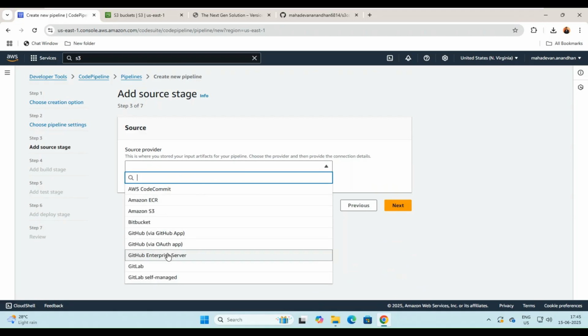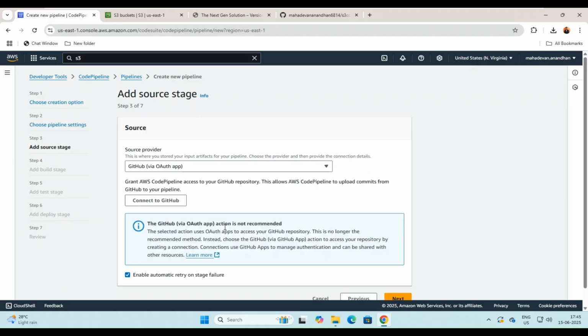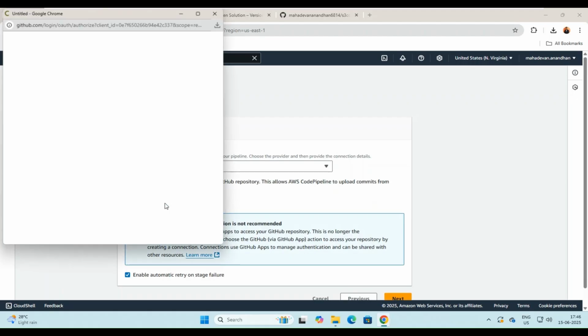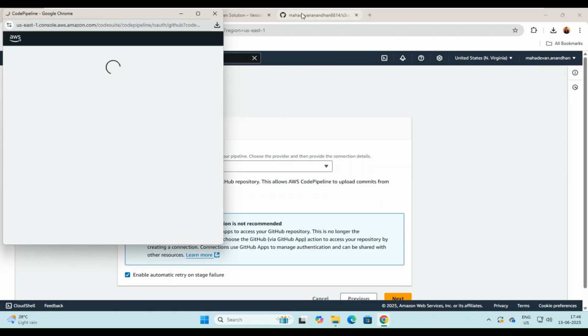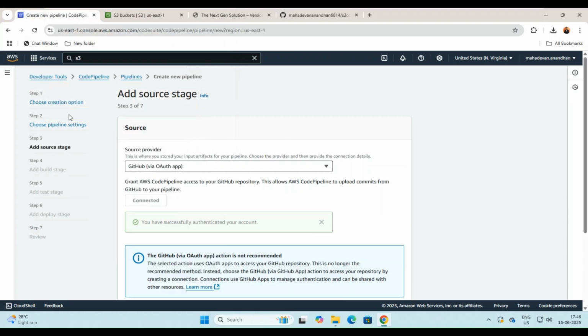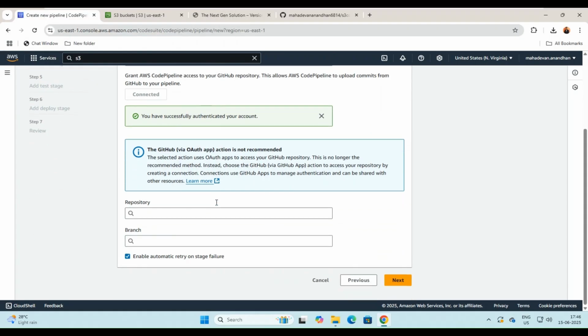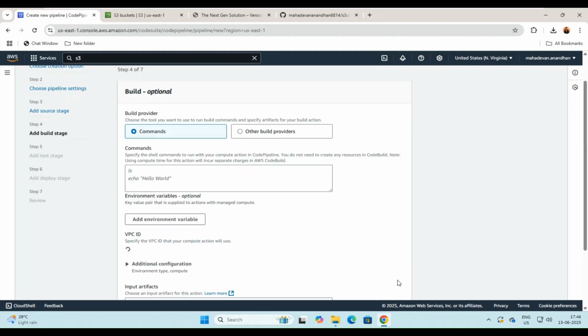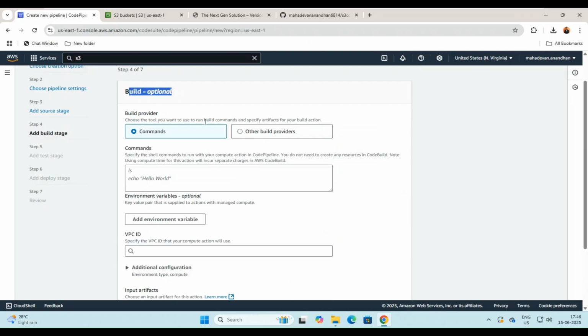What is the source provider? It's GitHub, the OAuth app, right? Let me connect to this. We already logged in on this browser, so it will prompt to confirm, and it's connected now. So the repository name will be displayed. The repository name is S3 content and the branch name is main. And click next.